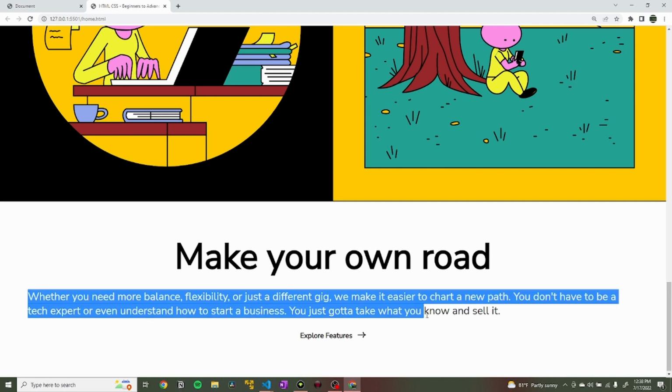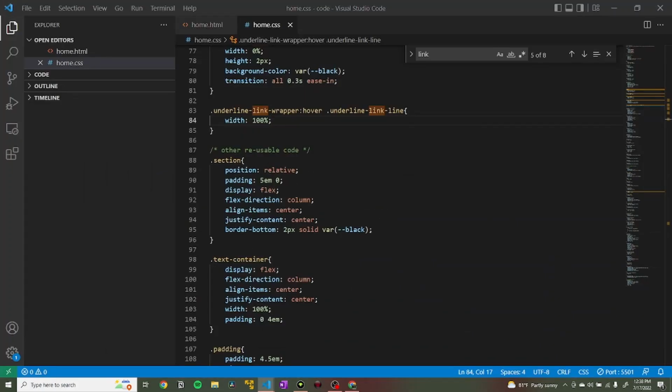Now one more thing, we just want to center this text here. So let's do that.